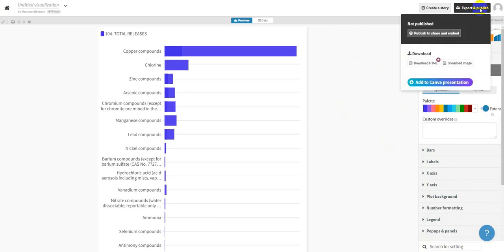Okay, so to export and publish, there are a lot of different options. We can publish this, make it public, and then we can get an embed code and put it on a story map or a website. We can download an image or the HTML for it. And coolest of all, we can add it to a Canva presentation. So there's an automatic link with Canva, which is really handy.